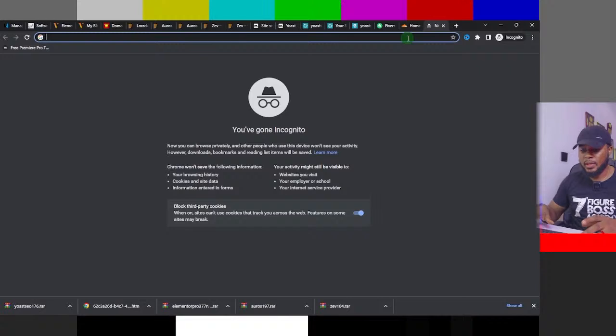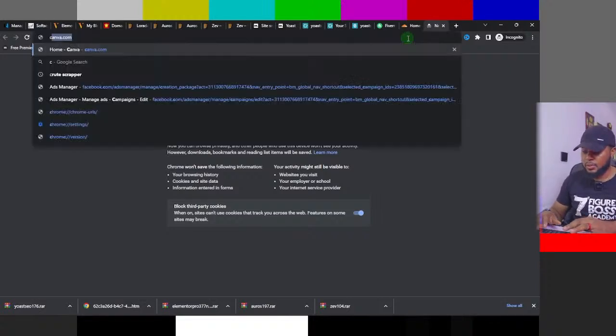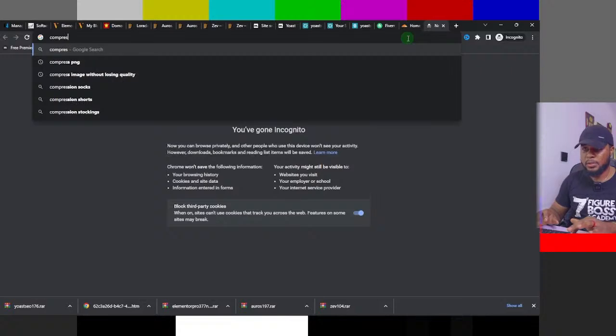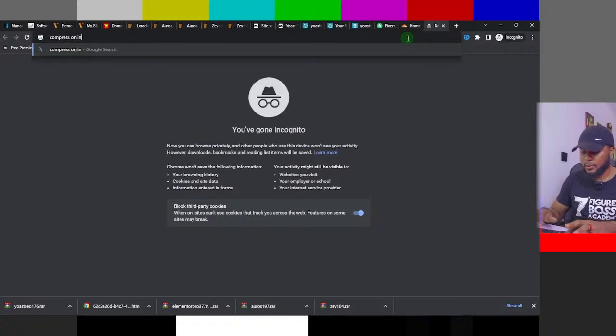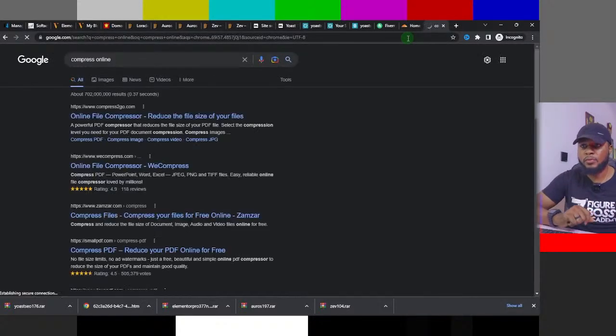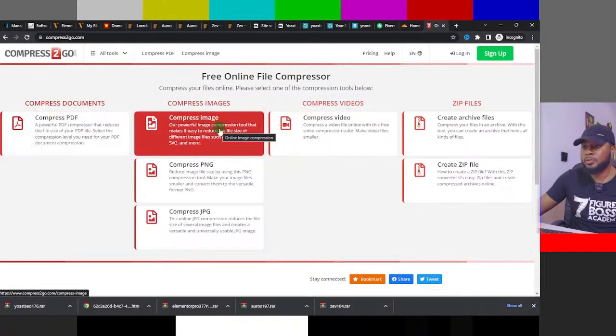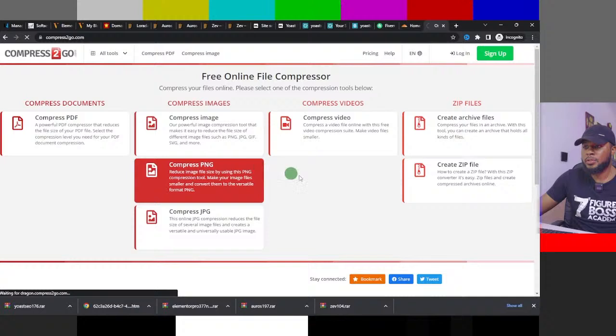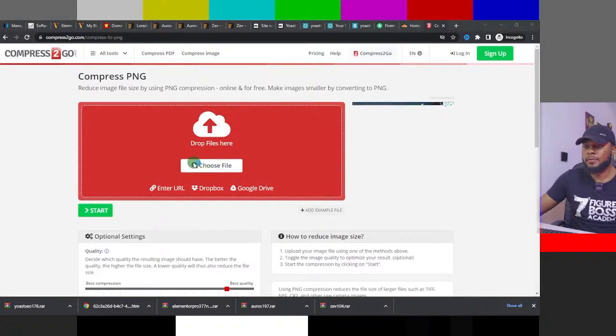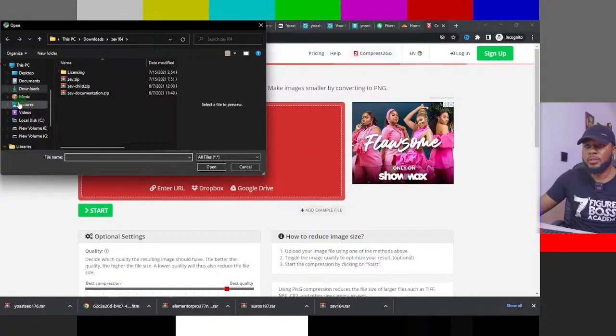So here, let me say I want to upload a file now. I have to compress it. So go to compress online, just search Google. That's why I said Google is your very good resource. Very good resource. So we're going to compress image, compress PNG. So we're going to choose a file. So let's randomly pick a file.